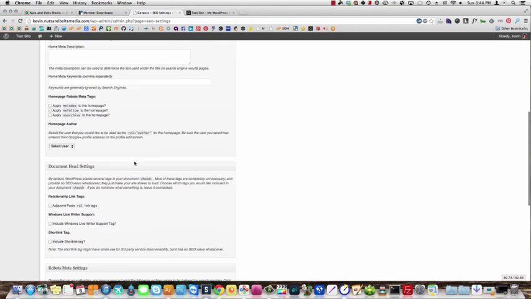You can also set an author for your homepage. In most cases, this would be you. If it's a multi-author site, then you may want to choose someone who is going to be the main author for Google authorship. And if you're not familiar with Google authorship, that's the ability to put your picture in search results, and you've probably seen that.